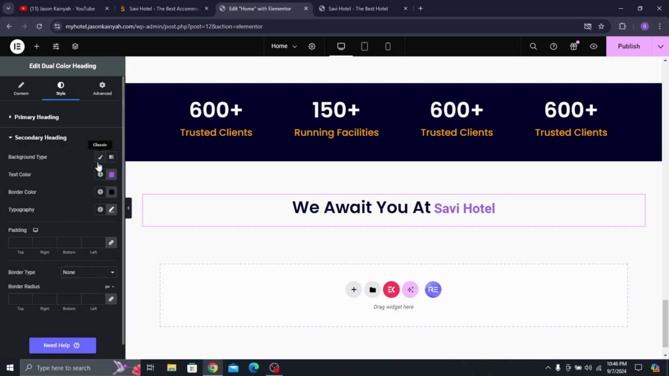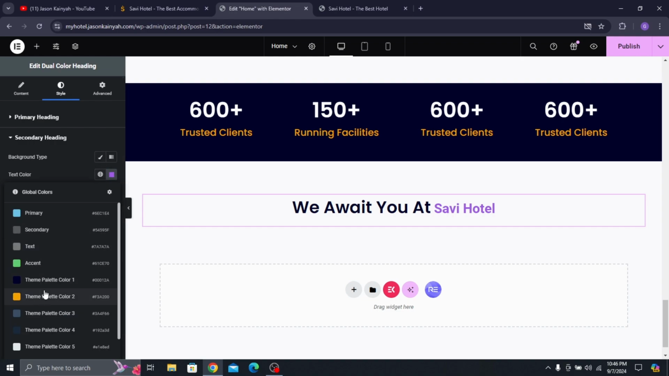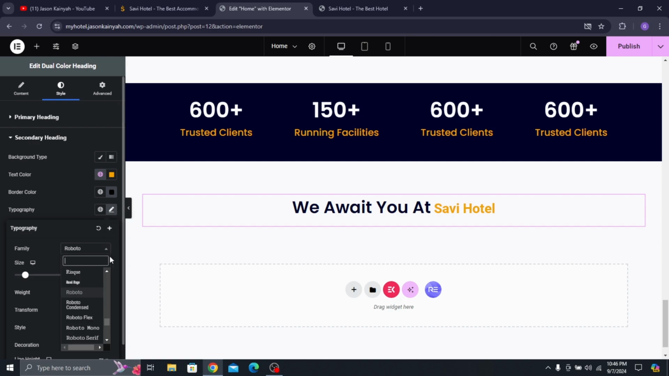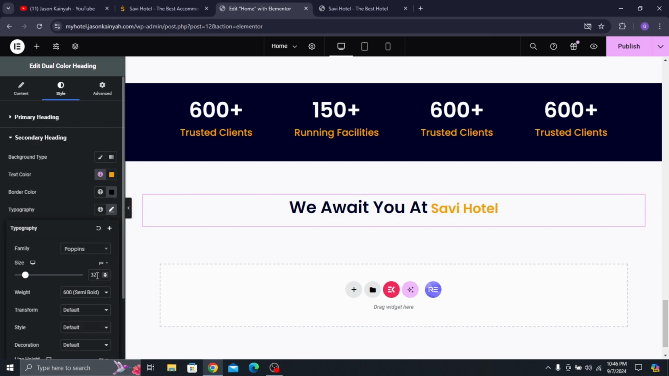So I'll click on secondary heading. The text color, I'll make it the theme color palette 2. Go to typography, family, Poppins. Then make the size like 37. Okay, maybe 38. Let's make it 39. And then, yeah, I think the weight at 600 is fine.